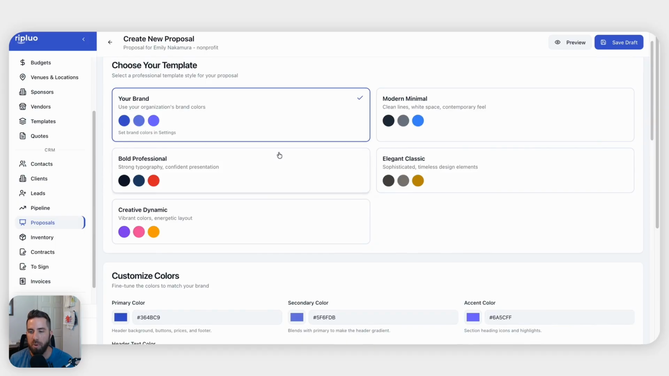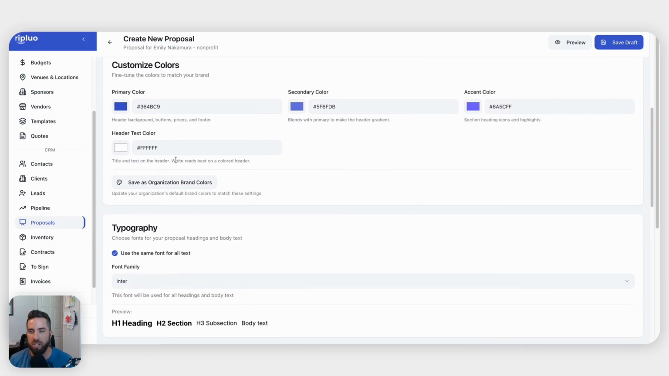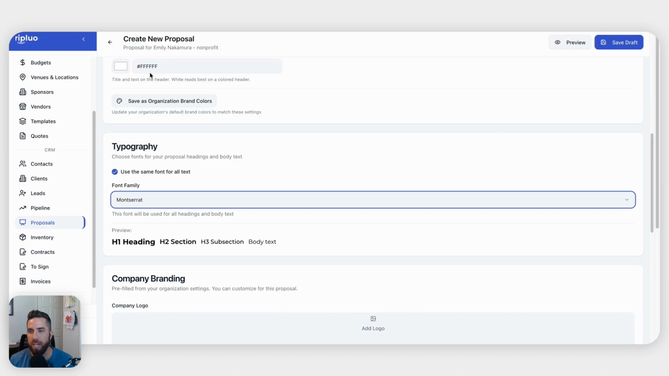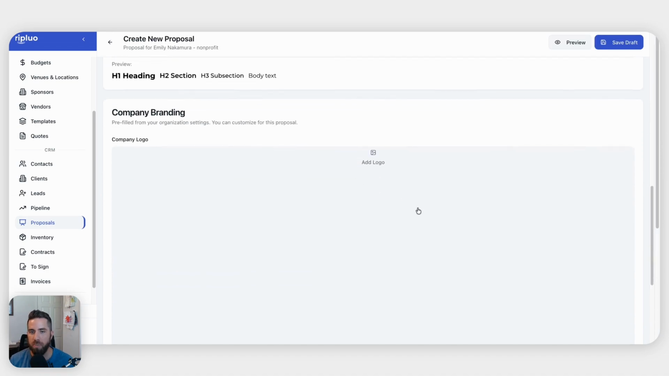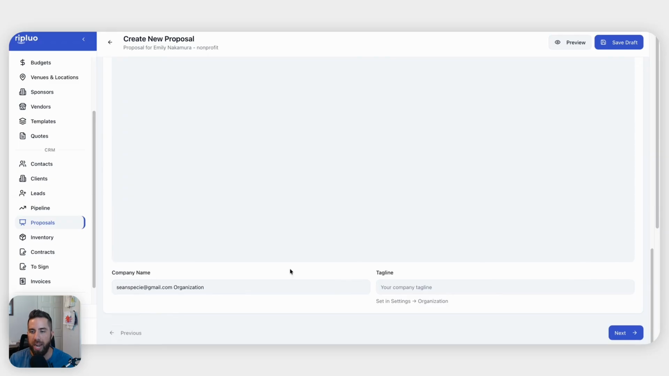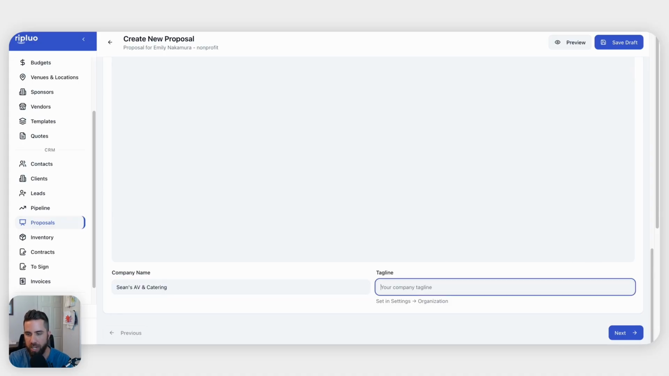I'm going to use my brand colors. I can customize any colors that I want to. I can change the typography. I really like the Montserrat, so I'm going to go with that one. And then I can click here and upload a logo so that it would add there. And I'm going to say my tagline, I'm going to say like, this is Sean's AV and catering, because that matches the services. If I can spell catering.